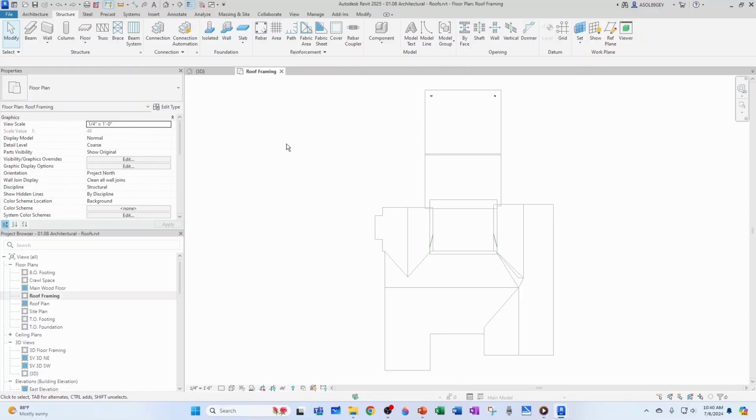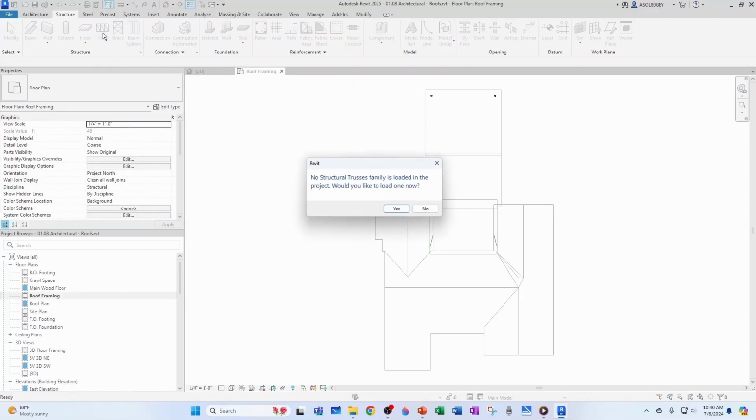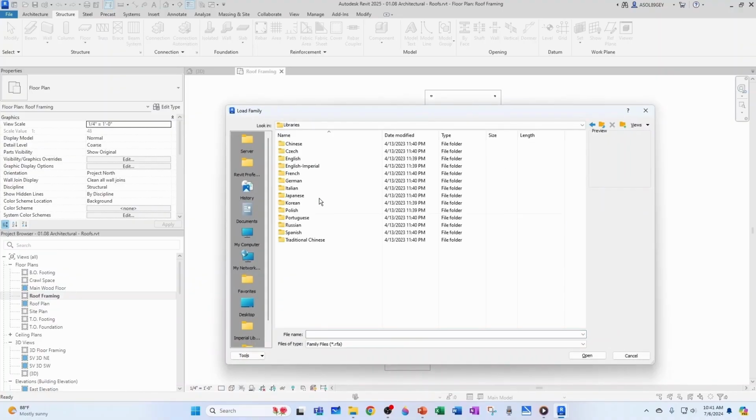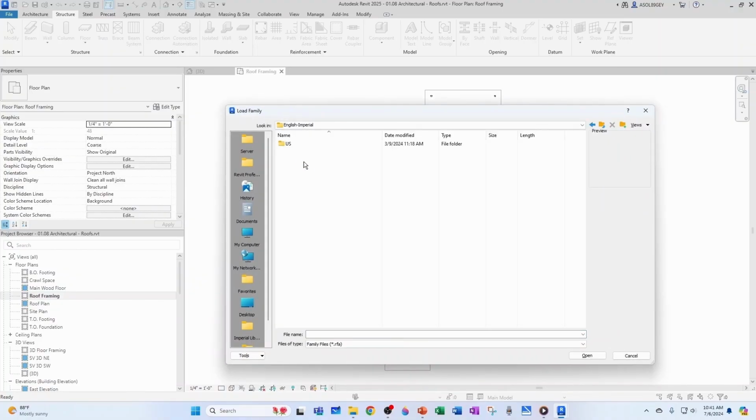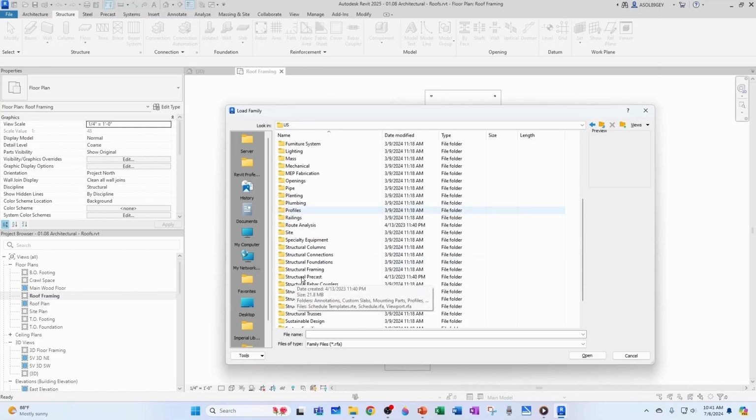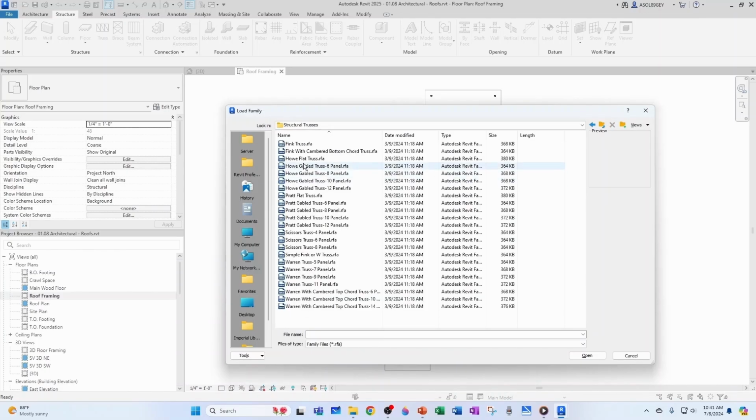But what we do want to load is a truss system. So let's go to truss. It's telling me that there's none loaded in this project. Would you like to load one now? Yes, we do. So again, under library, English Imperial, US, structural trusses. And then here you have all the different types of trusses that they have available.